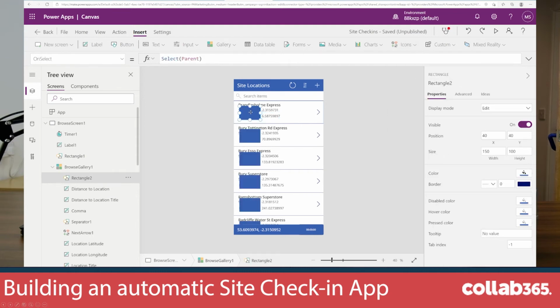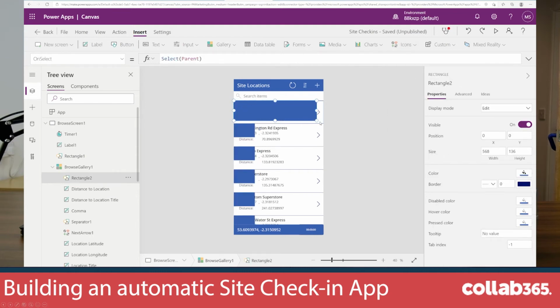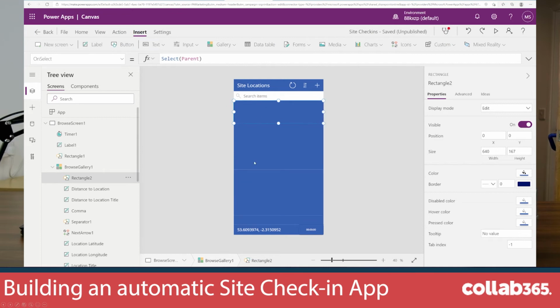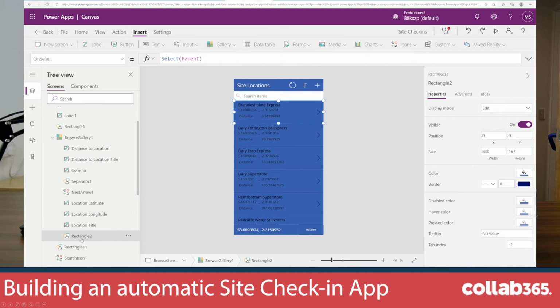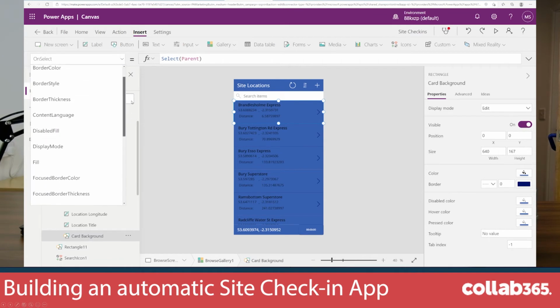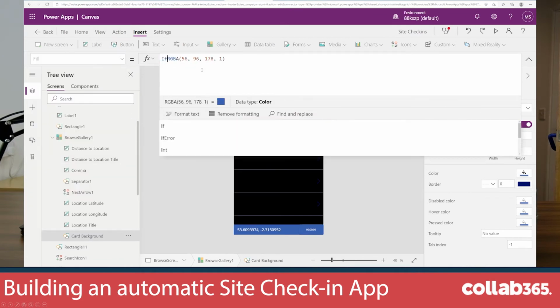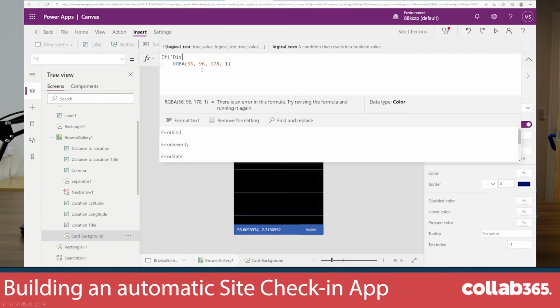Now what we want to do is I just want to highlight an item, a location that we're checked in at. So I've decided if we're less than 10 units, again, remember I have no idea what the units are here, if we're 10 units away from a particular location, then we can assume that we are at that location and we are checked in.